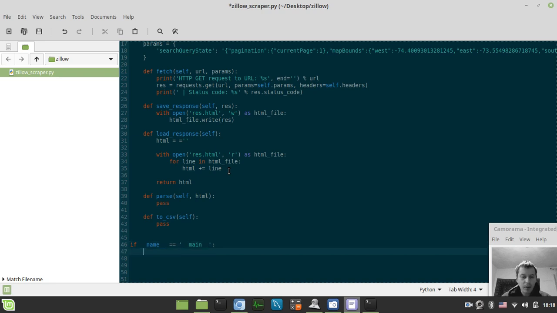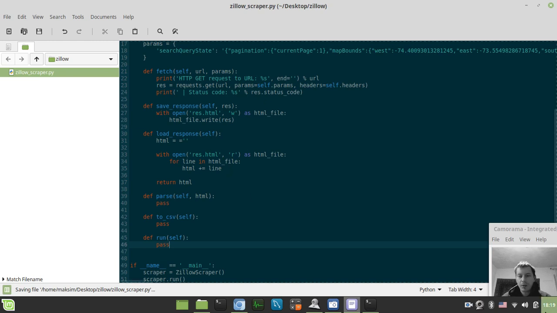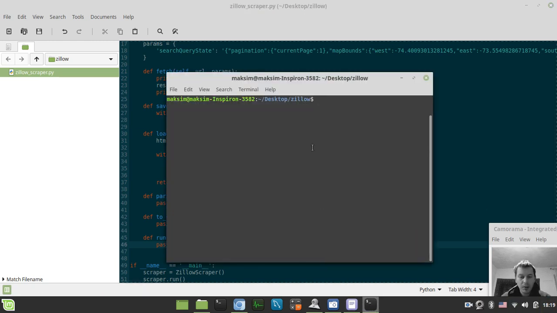In this case we want to create a scraper instance, so I say scraper equals Zillow scraper and scraper.run. And of course I forgot to create a run method itself, so def run self and pass. Now let me just quickly check if everything works or not. So I say python3 zillow_scraper.py.